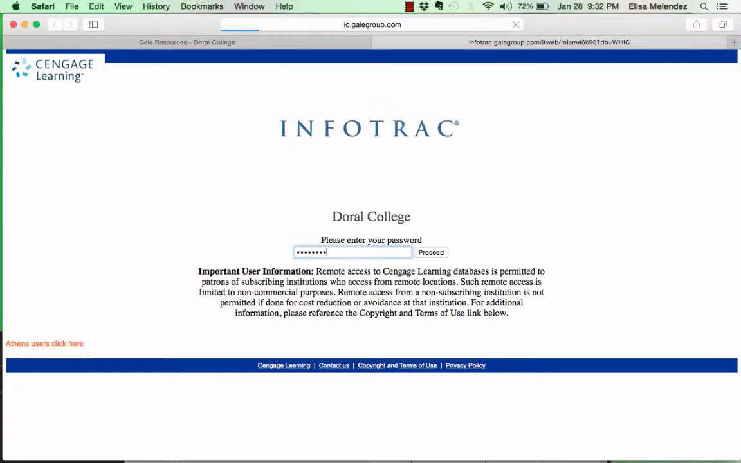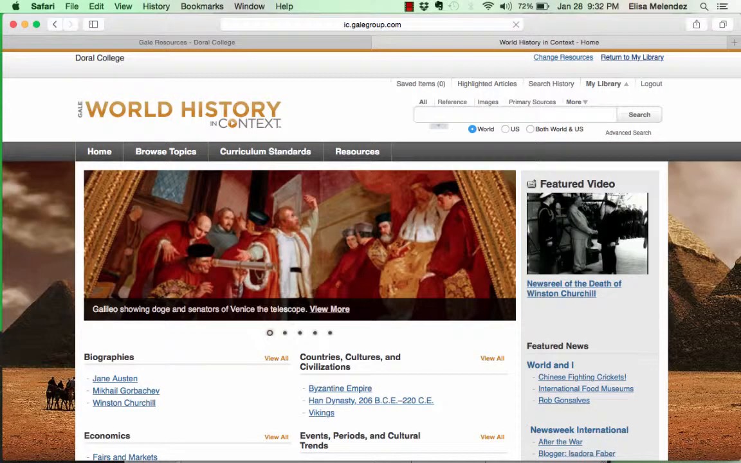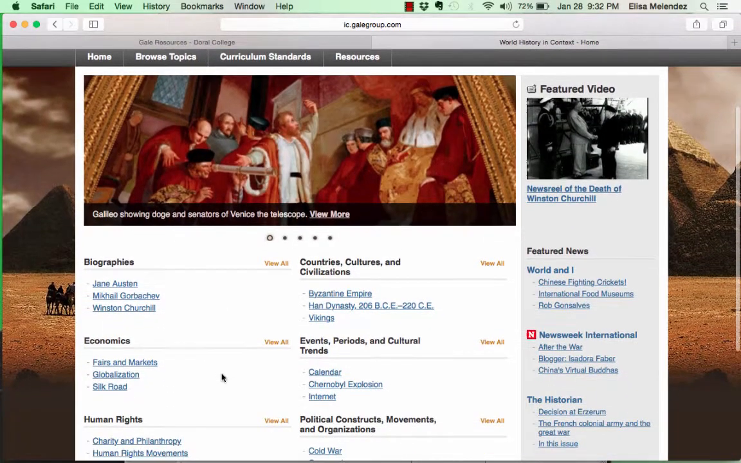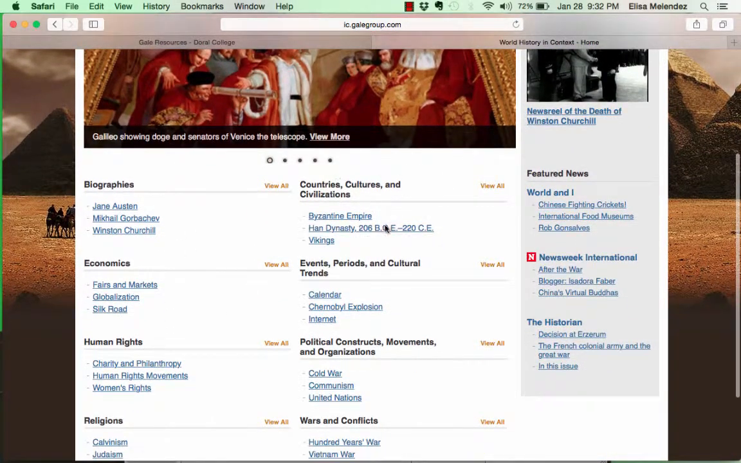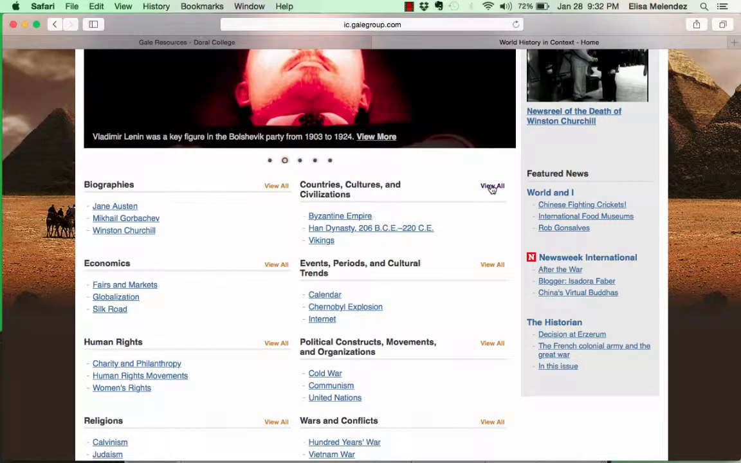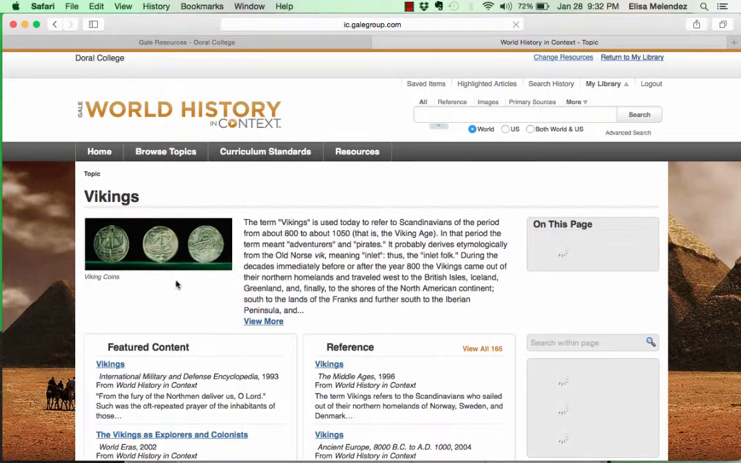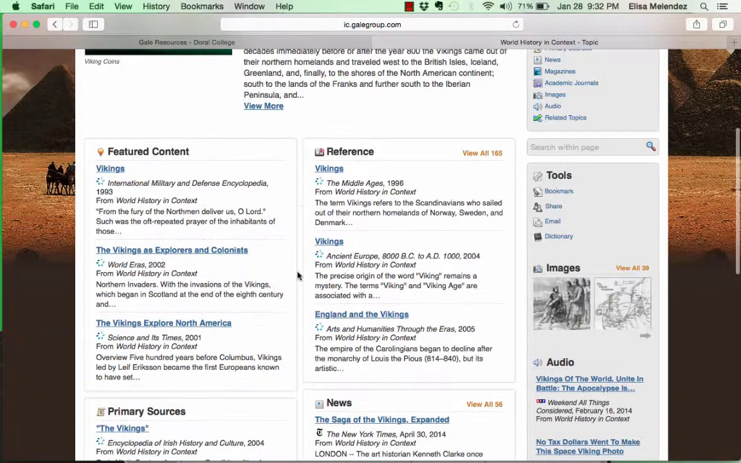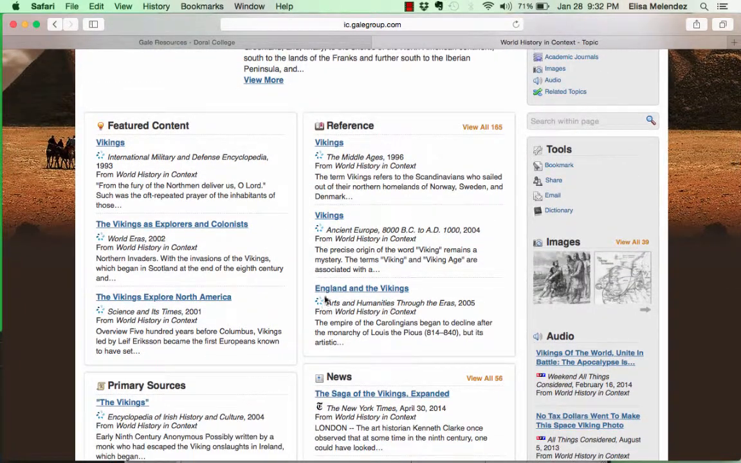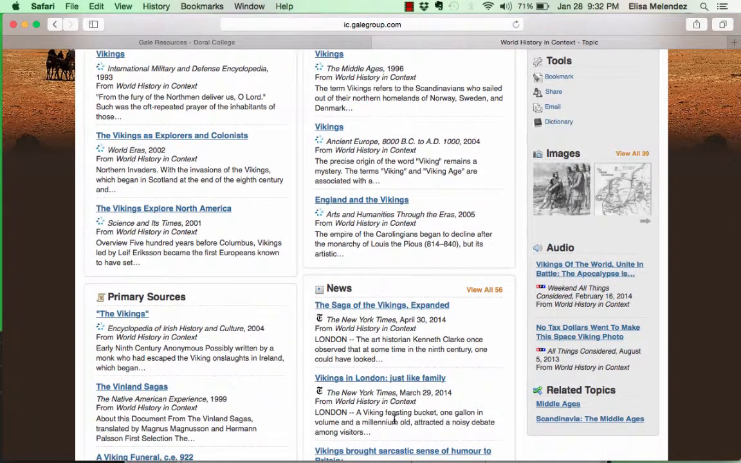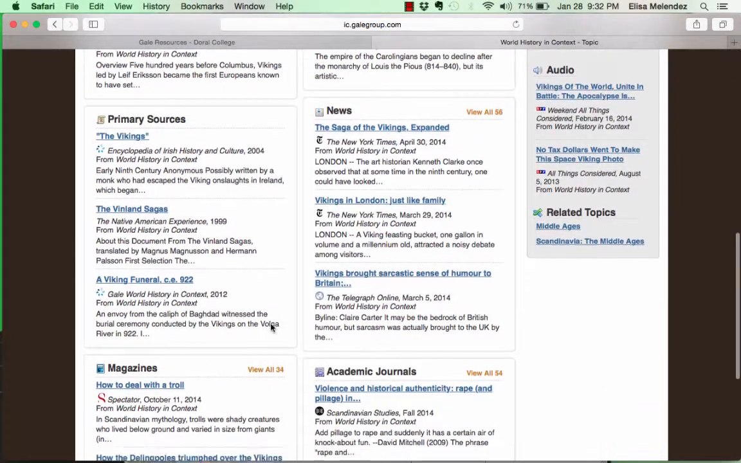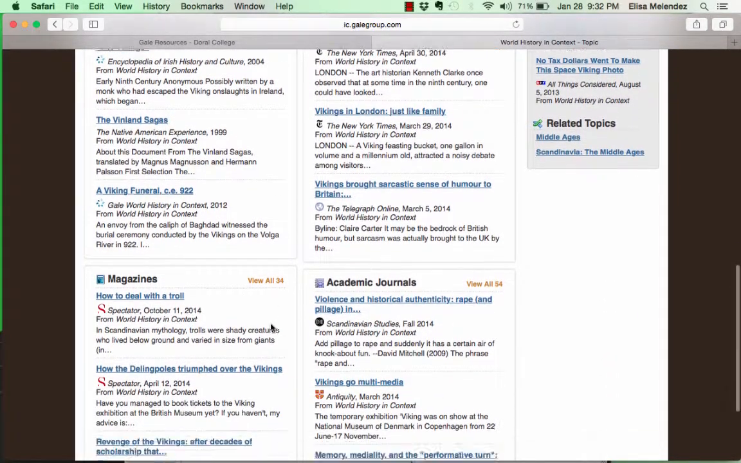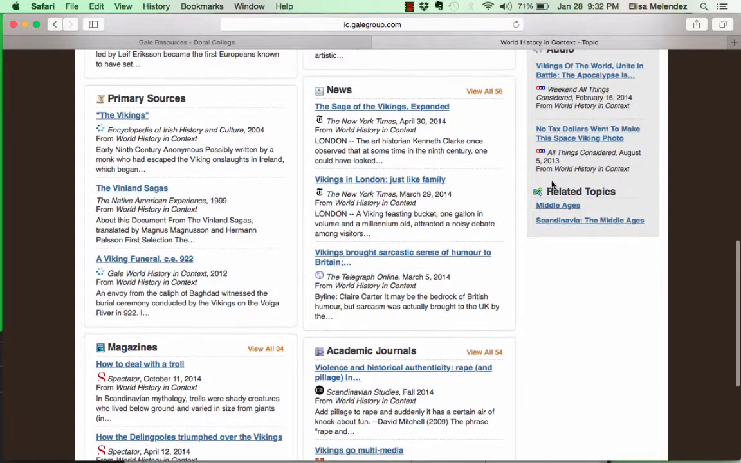So let's not look at the U.S., let's look at the entire world. And this is no different. You also have biographies of important world figures, looking at countries, cultures, and civilizations. So maybe you are interested in the Vikings. The Vikings are pretty cool. And you can look at all sorts of different references that feature the Vikings, from encyclopedia articles to current news articles, primary sources, and other kinds of featured contents, magazine articles, as well as academic journals.